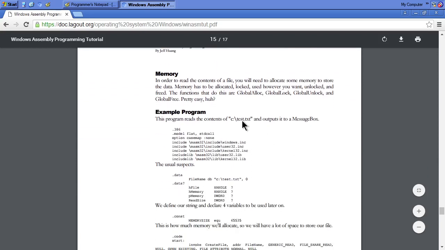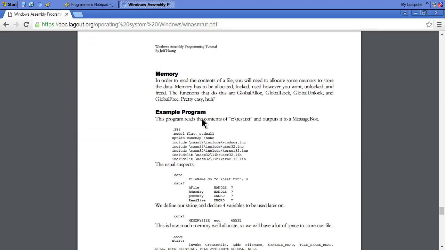And then we get over here to memory, where he basically used this to brush the basics on how to open a file, allocate some memory, read that file into the chunks of memory, and then display it in a message box. So I was going to do the same thing.